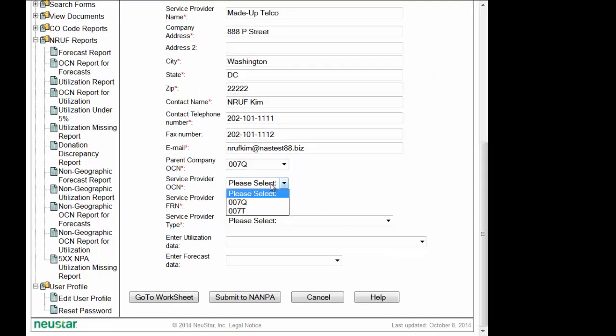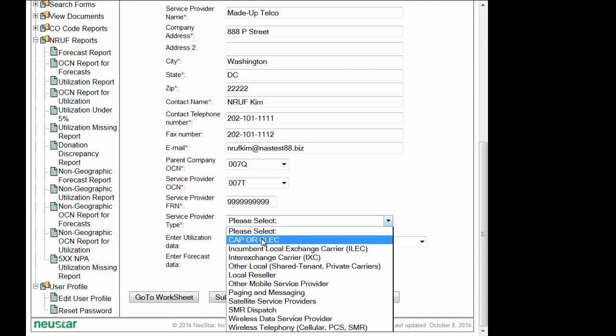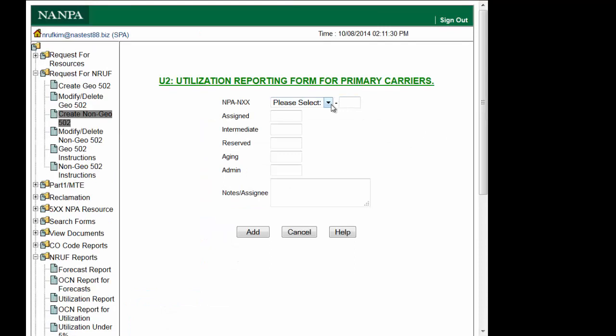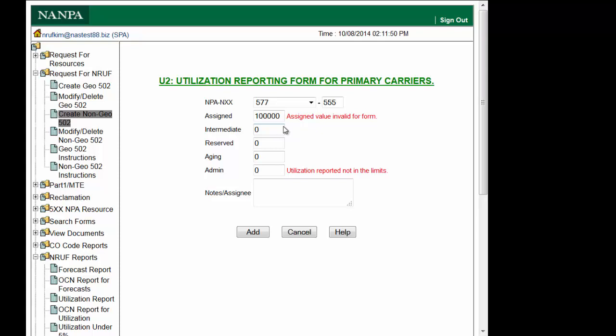To complete a utilization worksheet, such as the U2 for primary carriers, select Enter Utilization Data, then U2, then go to Worksheet. Here you can enter a utilization report for one or more codes. Enter the code and utilization data, then select Add. Select Completed Worksheet when you are done adding data into the U2.